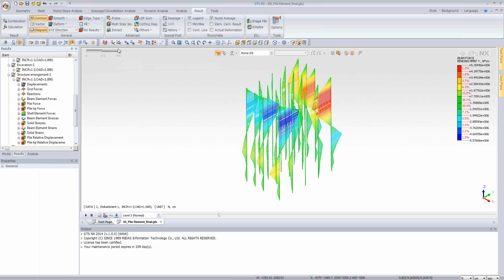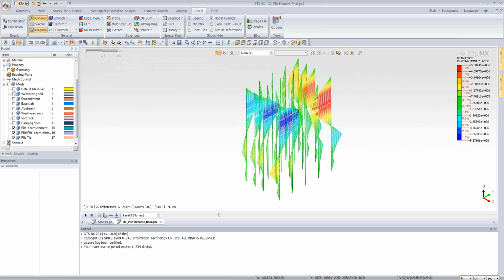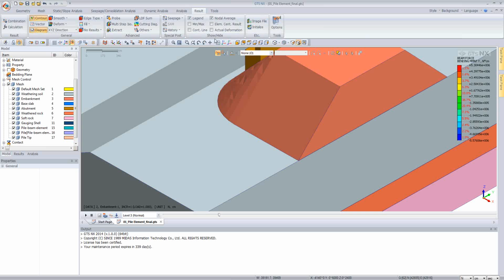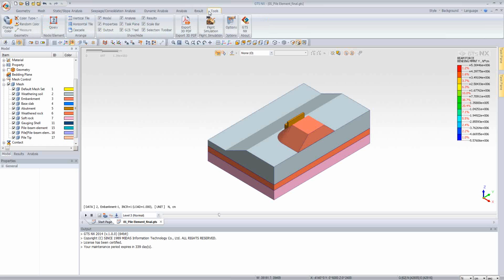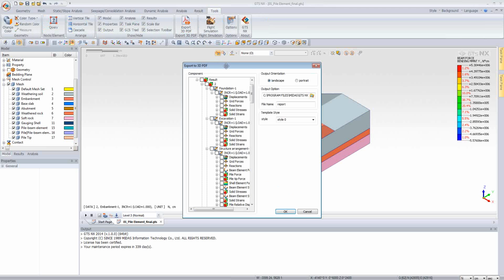Okay, so in addition to all these extraction features, another great feature of the program is its ability to export your final results in what's called a PDF file generator. Naturally, one of the hard parts about doing finite element analysis is taking all of your final results and organizing them in a clear, coherent report. So what you can do is use the export to 3D PDF function here.